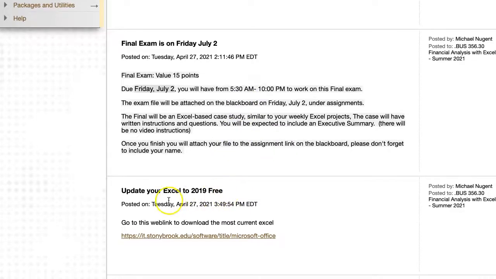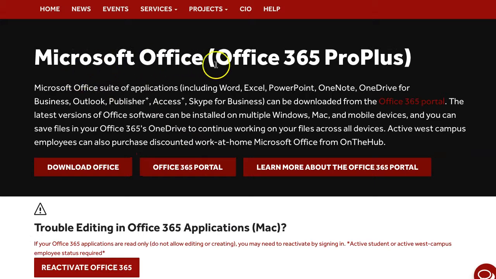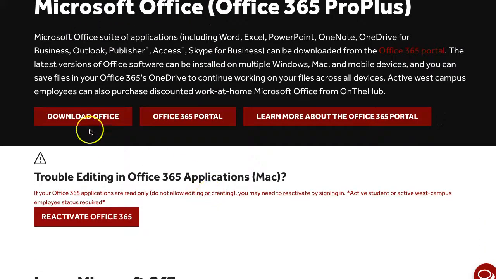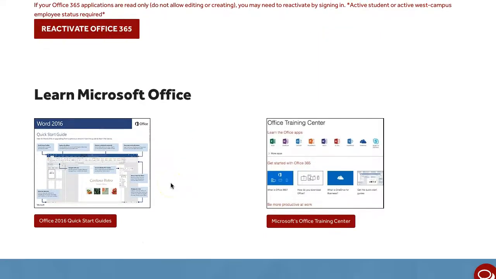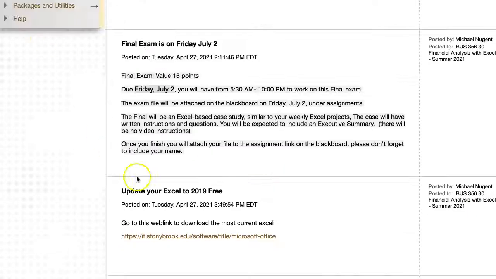You can also update your Excel to Excel 2019 for free, which is available through Stony Brook. So you click on this and you get to the Microsoft Office page, and this is where you can download Office, which includes Microsoft Excel, and the instructions on how to do that are here. So click on that link to get your free Excel, and you want to update your Excel because the old Mac Excels are very different. Excel 2019 keeps Mac similar to the PC, which is what the majority of the instructions of this class is through. So that's why it's important to update.